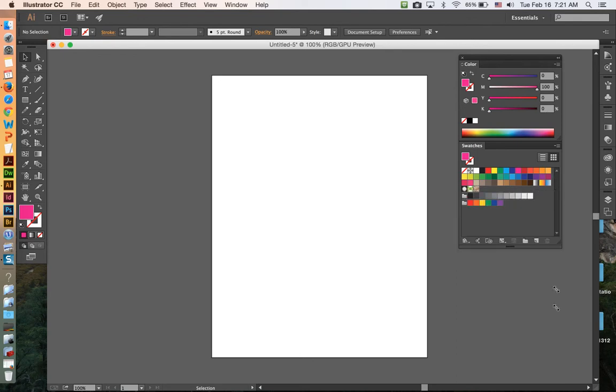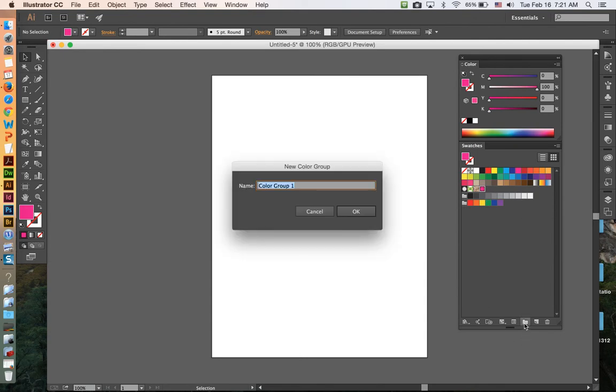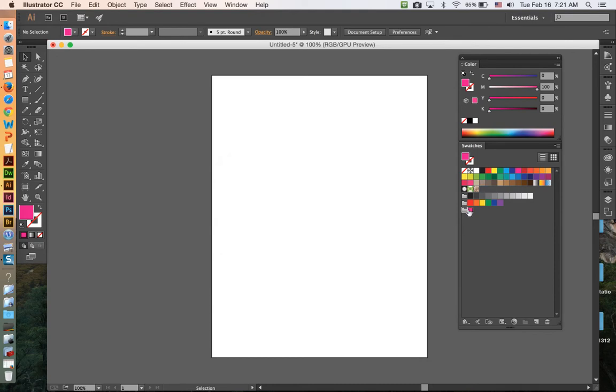I'm going to expand my palette, and I'm going to pull this down here for now, just to save it. I could also make a new color group. I'm going to call it monochromatic, and my magenta's in there. Now I need to make my tints and shades. So I have 100% magenta.